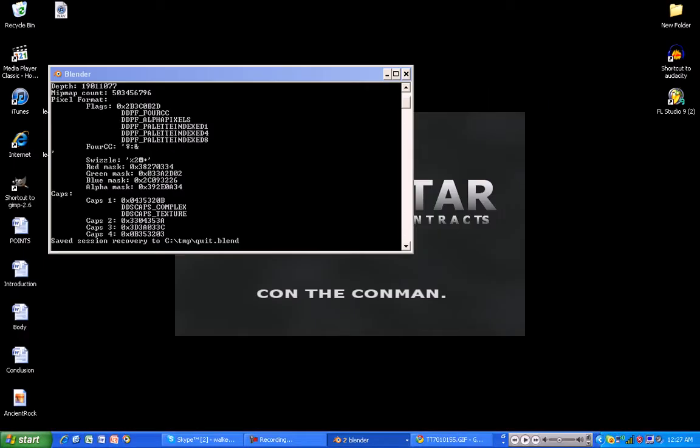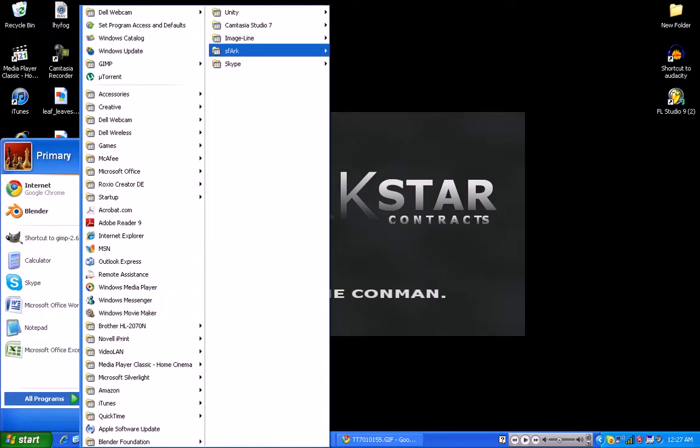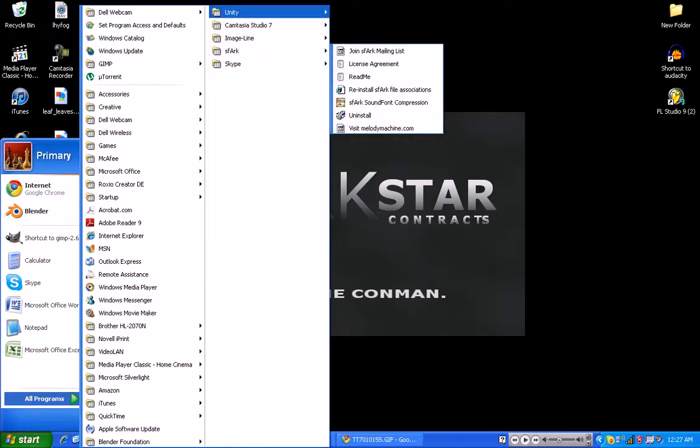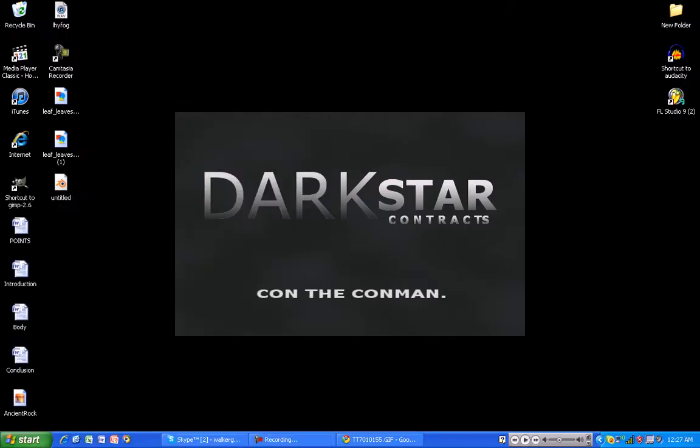Exit out of that. And now here is the fun part. You may want to skip a few seconds because it takes Unity forever to load up on this computer. So I'm going to go into Unity.